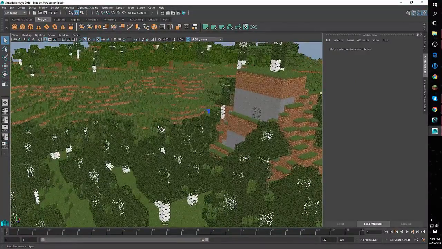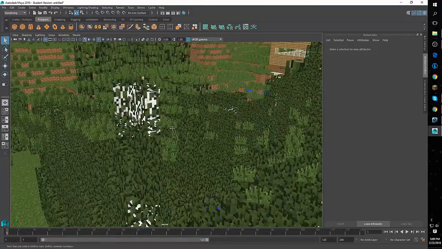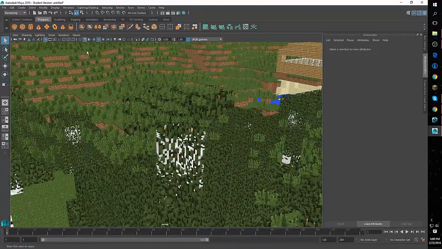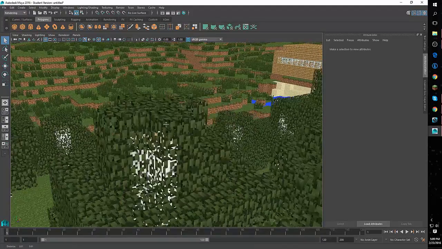There it is. So it's kind of doing this weird highlight thing right here. You can see the grass through it for some reason on the other side. This is super see-through. I don't really like that. So if you click on Render, click on Viewport 2.0, and you go from object sorting to depth peeling, and then close it, it should fix it.